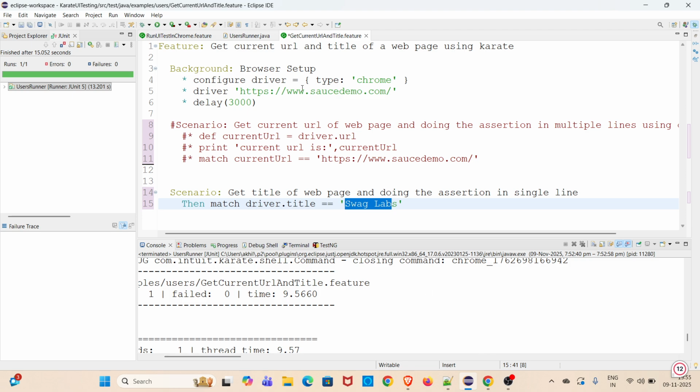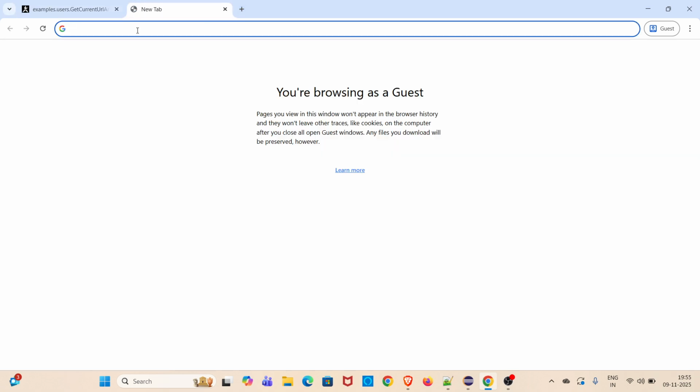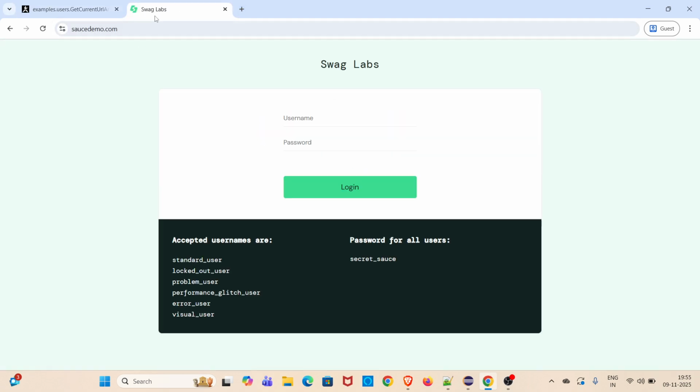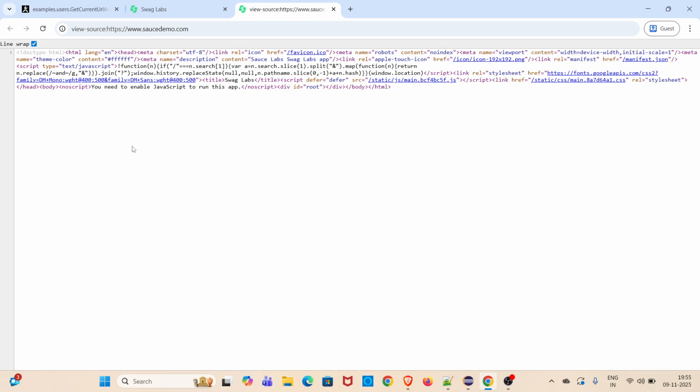So if you check the Swag Labs website, you can see the title. You can see the title getting displayed in the tab. To verify the title, you can inspect the page source. You can enable line wrap here and you can search for title using Ctrl F. You can see the title here. So this is how you can verify the title of the web page.